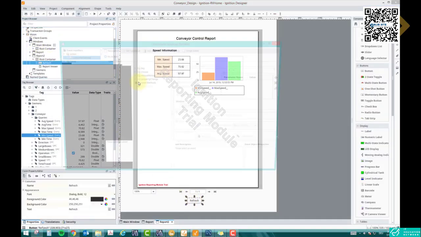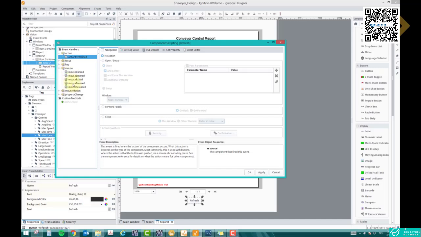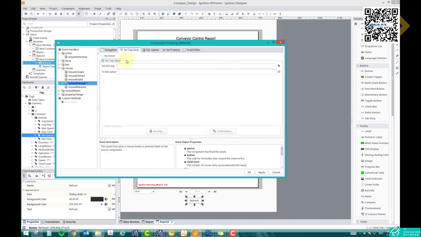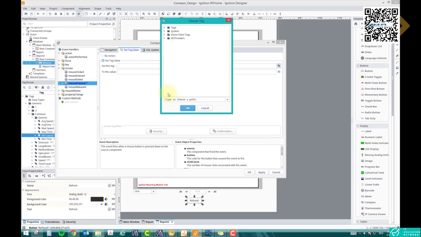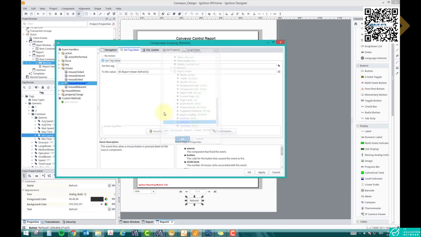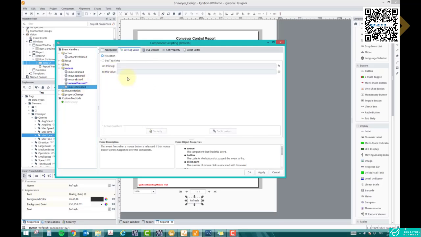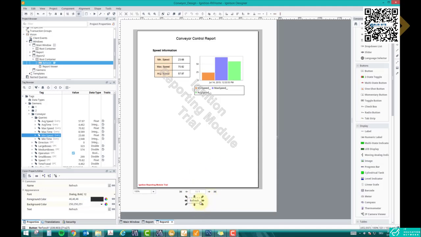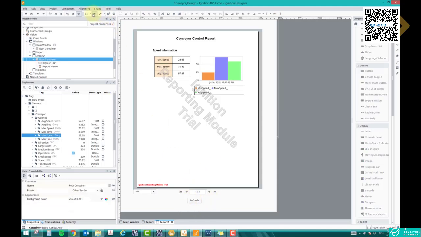So here again, mouse pressed, set tag value, root container, report viewer. Now we have refresh 2. Okay, so click OK, and this will be 1 when this is pressed, and the same parameter when I release it will be 0. Okay, apply and OK. So this will refresh the report. So now let's go online.